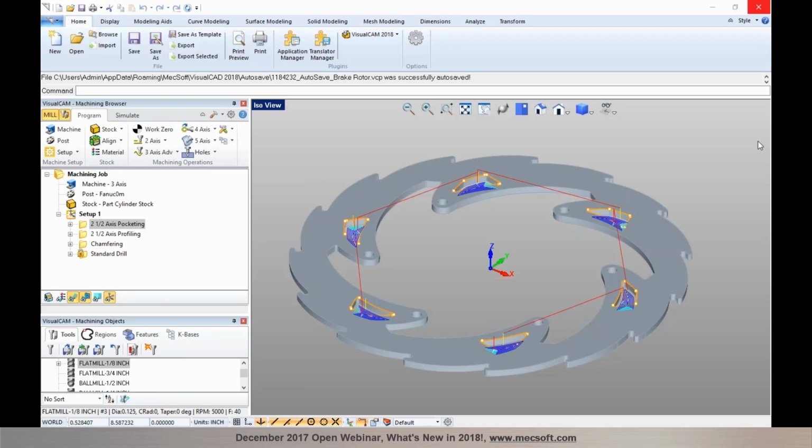So the next thing we would be covering is enhancements to our 2.5 axis machining operations. We'll cover several different enhancements, and the entire list of enhancements can again be found in the What's New document, so you're welcome to take a look at it. We will be covering a few of these enhancements today during the webinar, but you can review the entire list by going to the What's New document.